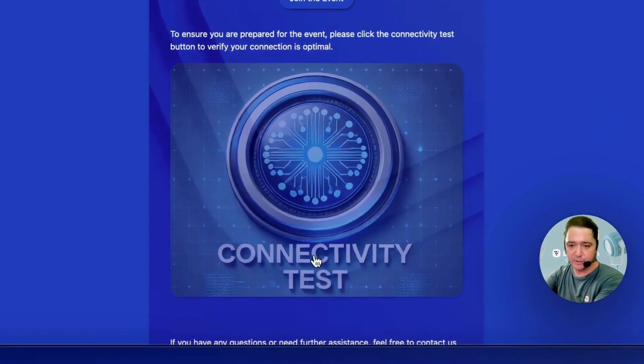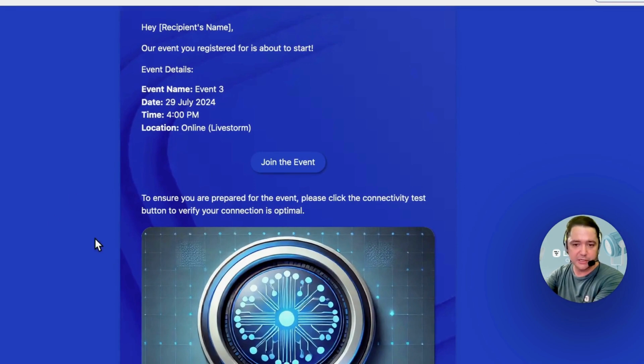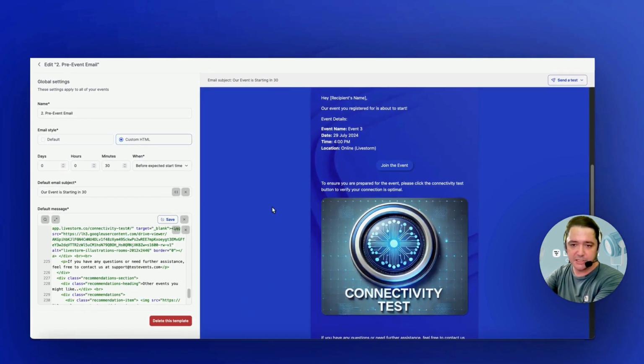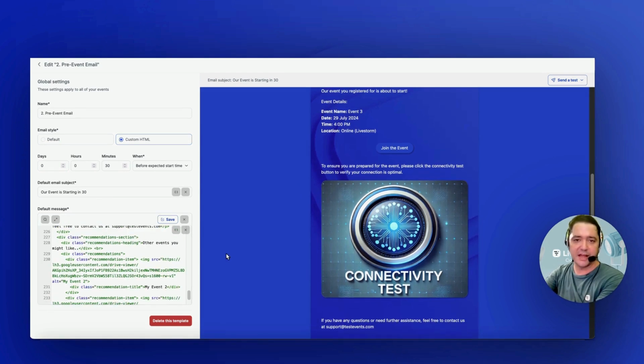So I've put that in there with a big button, and I'm using the same effects as we did in the last video, some HTML and CSS, just to give it a bit more style and to suit my event a little bit more. So there's another example of how you can customize this email to suit your needs. So my needs is to have the connectivity test in this event email.